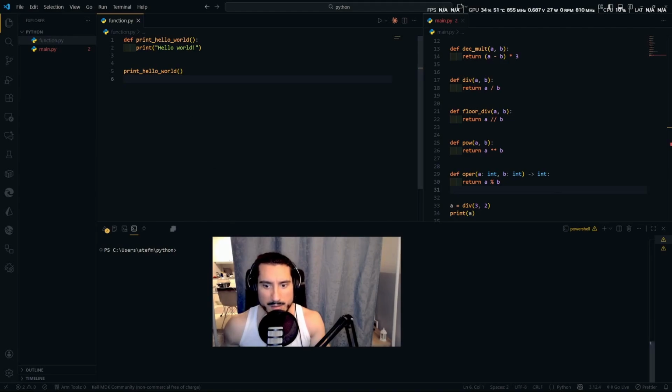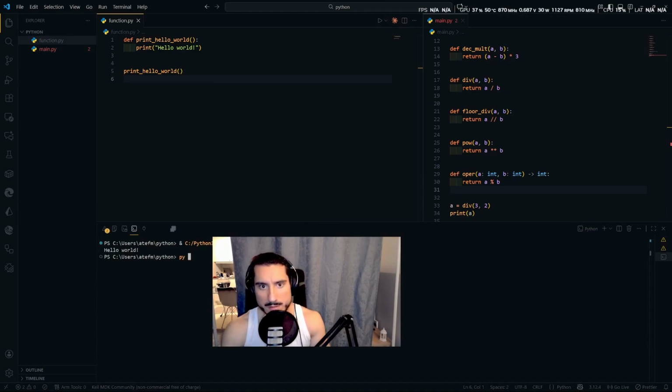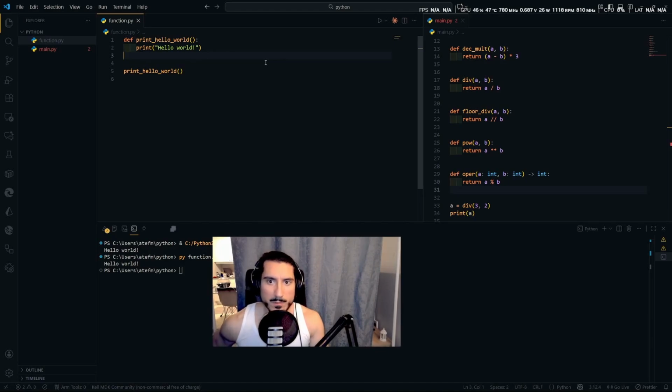Then in the terminal, if you have Visual Studio Code, you can run programs through Run Python File, or in the terminal you can just call the script that you want to execute. You can write py and then the name of the script, just like that, and it will print it. So that's the whole idea of a function. It's a bit complex to say, but in a simple way, we can say that a function wraps a bunch of commands and executes them when we call it. That's the basic idea of a function.